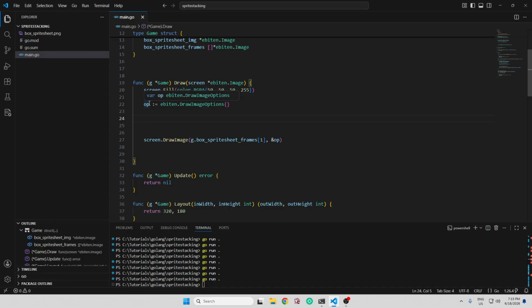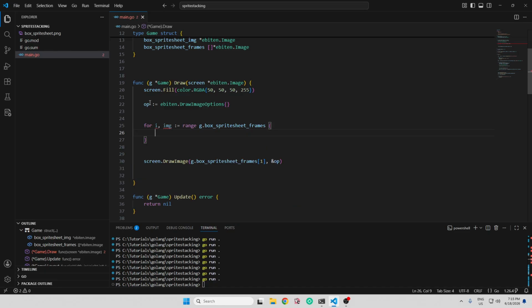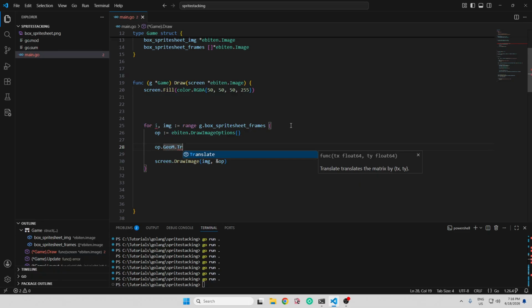Okay, so now that we actually have all the separate frames, what we can do is offset them by a certain y value. And this is basically the core of the sprite stacking rendering technique. So all we have to do is make a for loop, for i, image in range. Basically what this does is allow us to loop over the frames inside of the sprite sheet with an index and the actual image, which is like the value of the variable. So now we can draw that, and we'll create a new DrawImageOptions, and we're going to translate it.